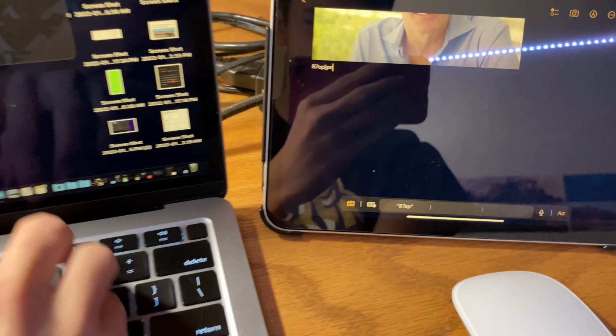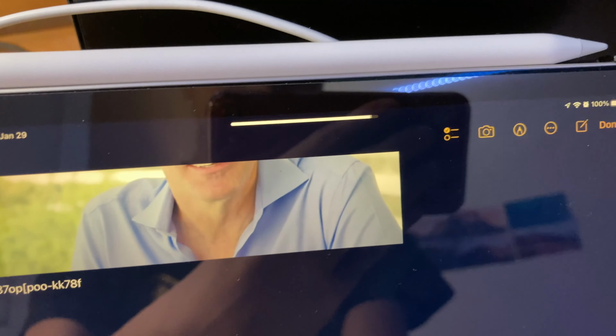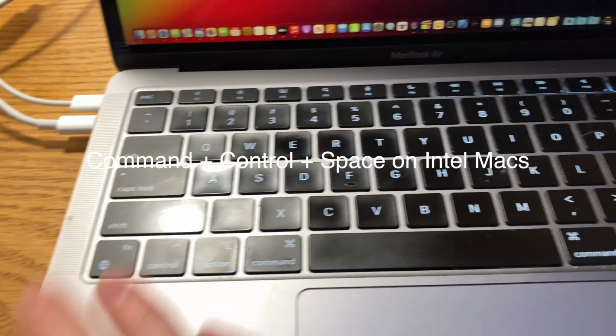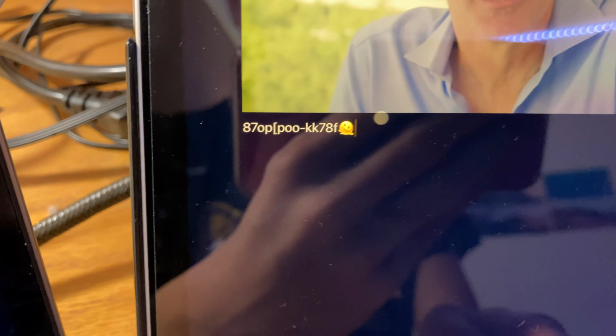Your keyboard also works as well. Same with volume controls. Emojis also work with the function key. You could just add emojis. That's a new emoji right there.